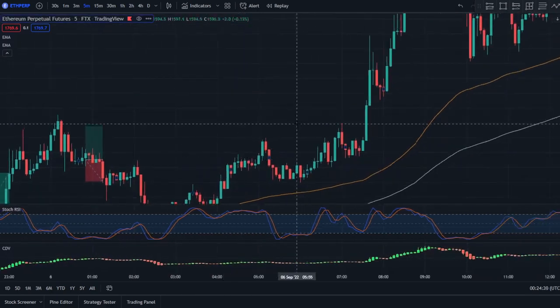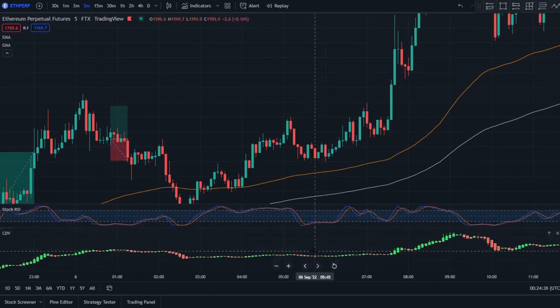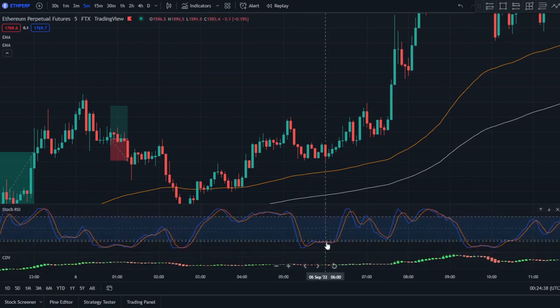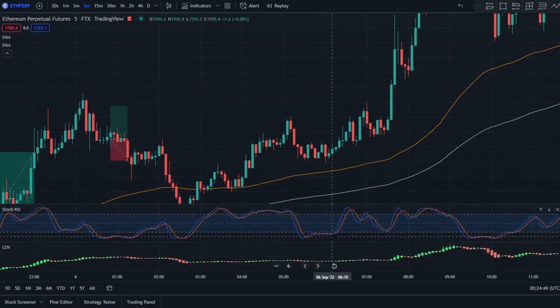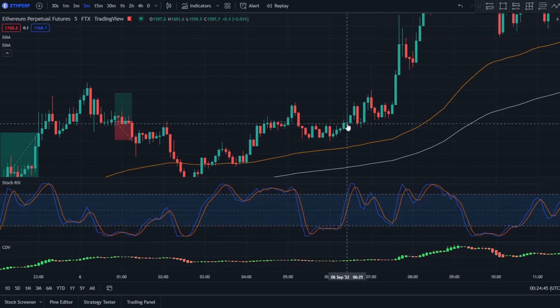Same thing here, we have the blue line crossing over the orange line, but the CDV indicator is red in color, so not a valid position. However, here we have a valid position because if we zoom in, you can see that the blue line crosses above the orange line, and we have a green indication on the CDV indicator. So we enter right there.